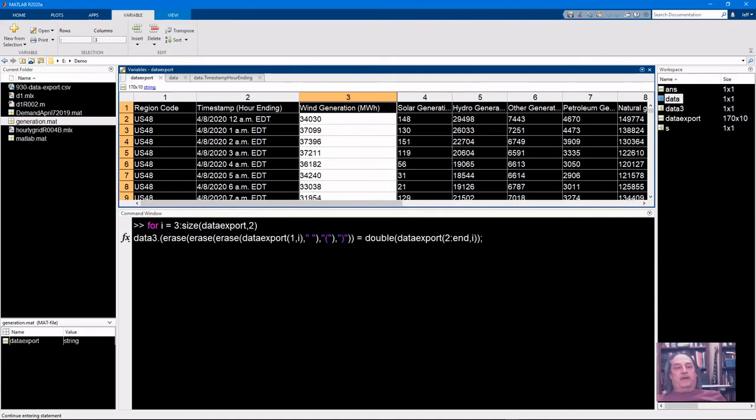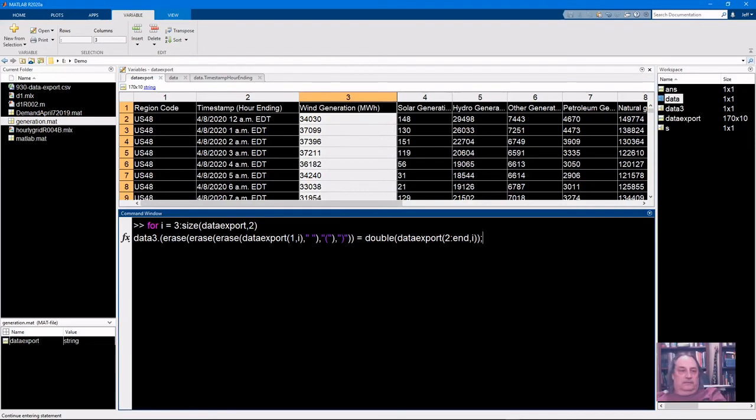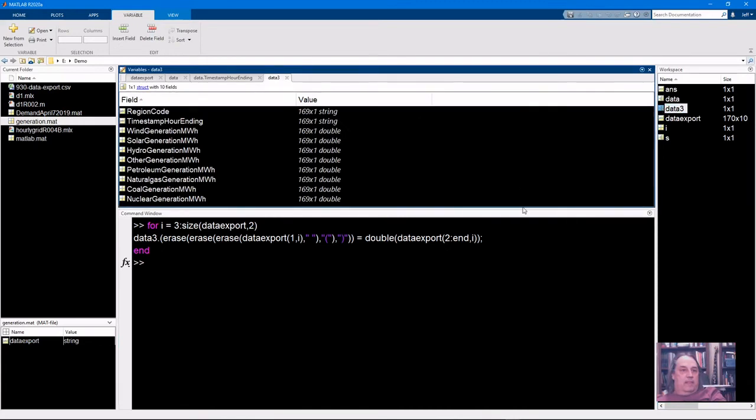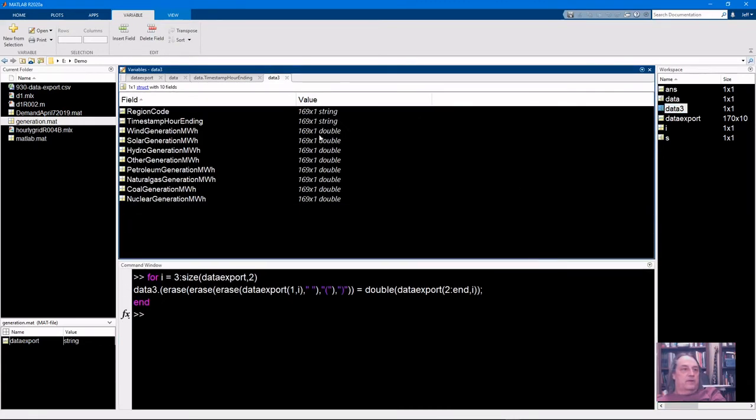So remember, what do we call this? This is creating dynamic field names with the variable. So by using the for loop, I'm using dynamic field names for the variable, and let's see what happens. End, and we have success. So let's look at our data 3 structure. Now we have a complete structure.